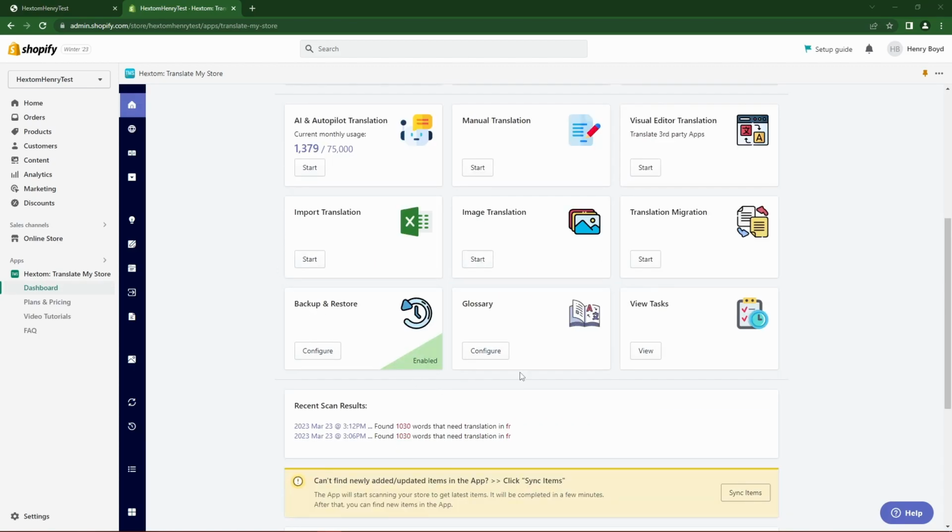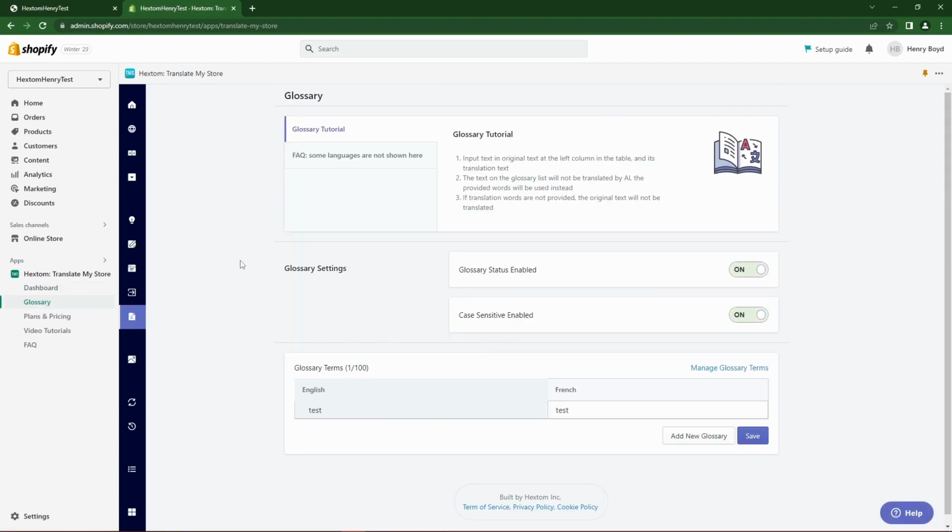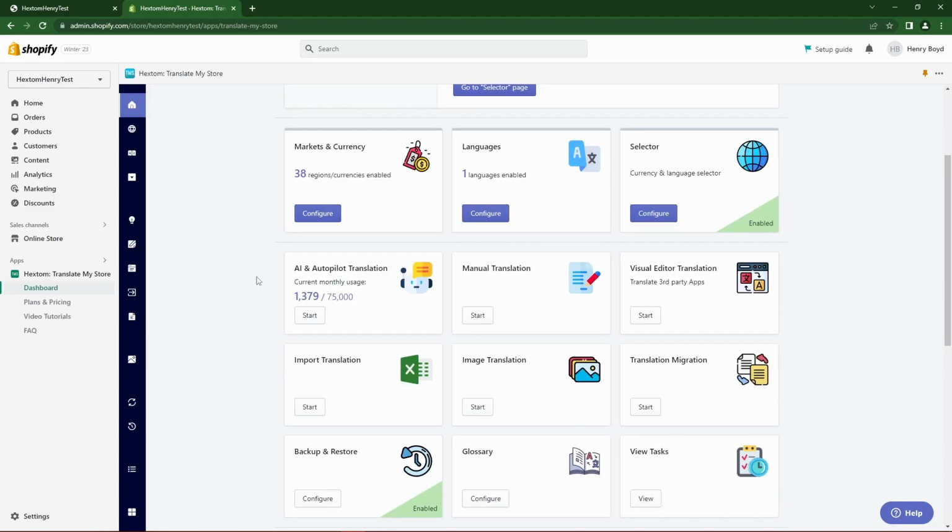We also have this glossary feature. What the glossary does is it lets you set specific texts that get translated in a very specific way by the AI and autopilot translation tools. So this is useful if you have, say, a brand name, and you want that brand name to not be translated or to be translated in a specific way that the AI translator might not know to do on its own. So that's the most important features of our app.